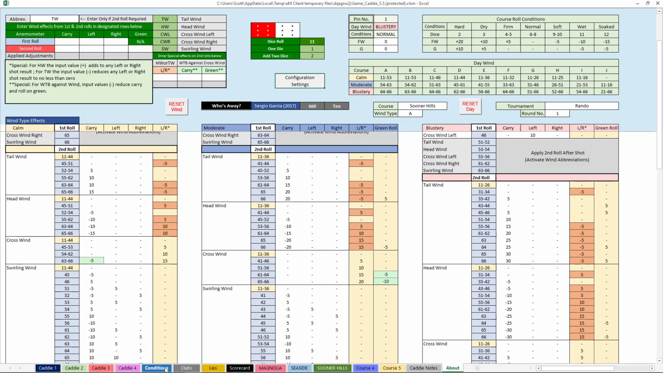So I'll come over here to the Conditions tab. I've got Sooner Hills as my course. I've gone ahead and determined that I'm going to be using pin number 1 with blustery day wind conditions, normal course conditions, and it's a type A wind.